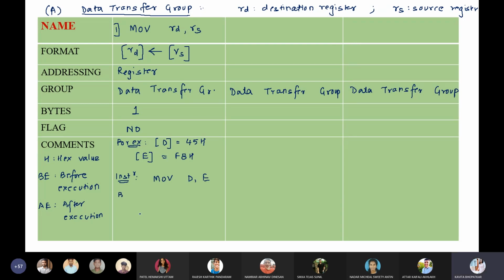So after execution of this instruction क्या आएगा? D will become what? F8H. And E will remain what? F8H. There will be no change in data content of E because it is a copy paste operation which will take place for data transfer group. सिर्फ और सिर्फ copy paste होता है. Is everybody clear? First instruction. Yes, ma'am.